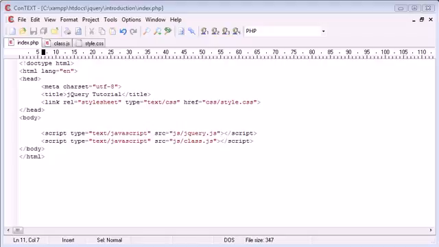In this tutorial we're going to be looking at the removeClass attribute in jQuery. Now in the last video we looked at the addClass attribute, however in this example we're going to create something slightly different and a bit more fun to demonstrate the removeClass.